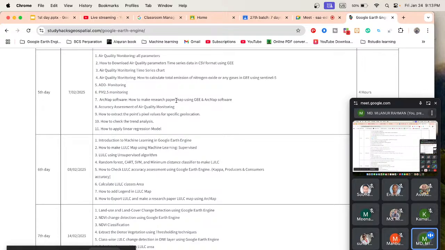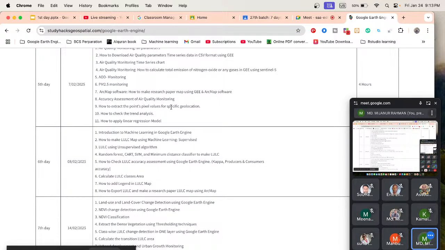and also discuss the accuracy assessment of your air quality monitoring map, how we can easily calculate it, and how to extract the point pixel value for a specific geolocation. Suppose you have some GPS location, and from this GPS location you want to extract some pixel value. It can be anything, suppose NDVI pixel value or air quality monitoring pixel value, anything. Okay, we also discuss that.